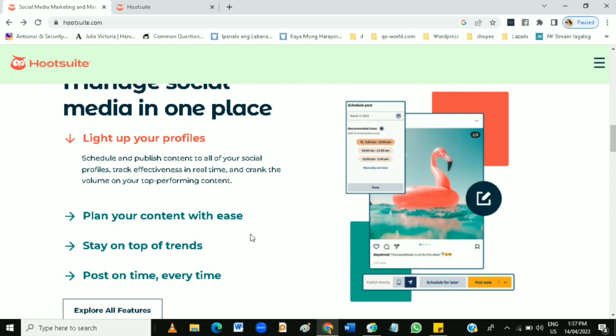When it comes to content curation, Hootsuite's content curation feature allows you to discover and share relevant content with your audience. You can search for content based on keywords, topics, and hashtags. Also, there's ad management on Hootsuite. Yes, Hootsuite's ad management feature allows you to create, manage, and optimize social media ads. You can run ads on Facebook, Instagram, and LinkedIn directly from the Hootsuite dashboard.